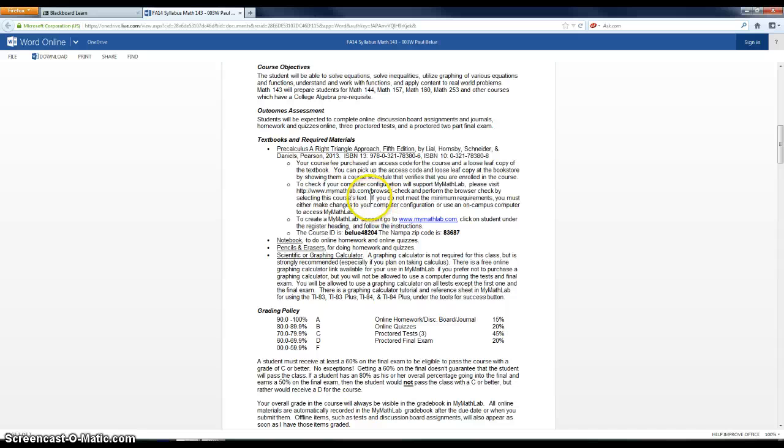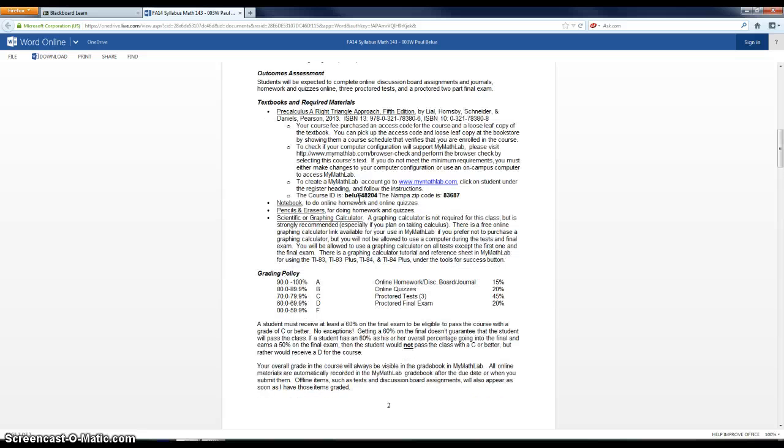Now here's also a browser check you can do to make sure that your computer is configured correctly. If it's not, you will have to use a computer at school or find another computer that will work. Here is the course ID. It's BALU 48204 and the zip code is 83687. Also under the course documents button in Blackboard in the upper left, I have a document that goes into more detail on how to create your MyMathLab account. It's called Math 025 Math Registration, and then it has my last name.